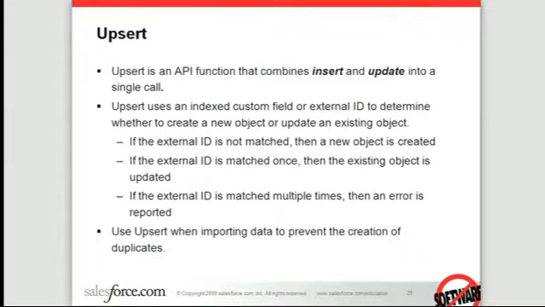I'll talk about external IDs in a second. We actually talked about them previously, but let me put off the further discussion for right now. But if the external ID is not matched, then a new record is created. If one is found, then we perform an update. But if multiple records with the same external ID are found, then we throw an error because we don't know which one to update. Okay, so there's 3 possible conditions which could occur.